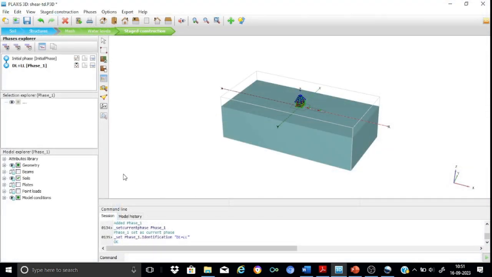Now what is very important is that in this phase 1 module, we want to activate all the beams, and we want to activate all the plates, and we want to activate all the point loads. So now let us start defining the point loads in particular for this phase. We want to apply the vertical loads only because this is the phase corresponding to the dead load plus live load. So only vertical loads will be applied during this phase.